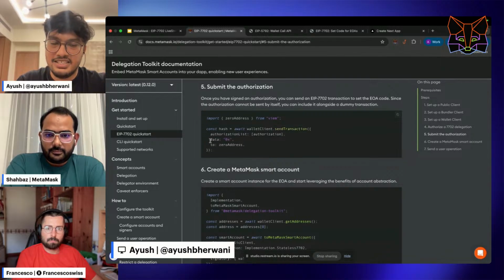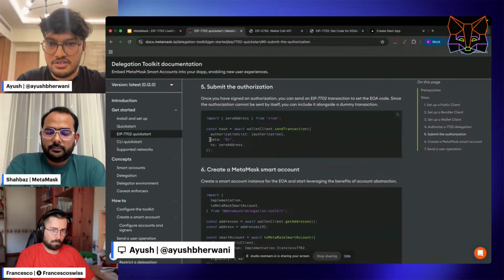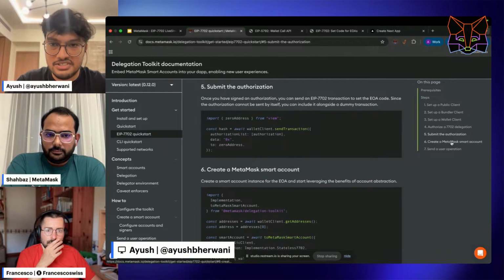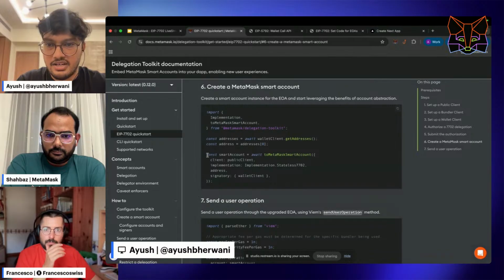So I said you can batch it together with any kind of transaction you're doing on chain. For this, we'll be sending zero value ETH to the zero address, which is 0x0000. And once we have done that, we have set the EOA code. What we will be doing is creating the MetaMask smart account. We'll be using the MetaMask smart account API to create the smart account.